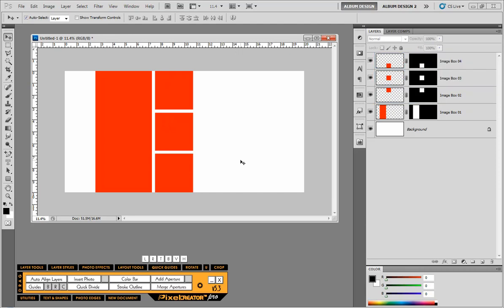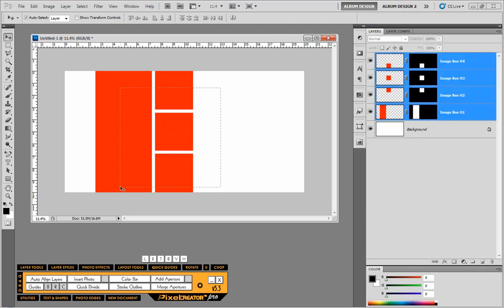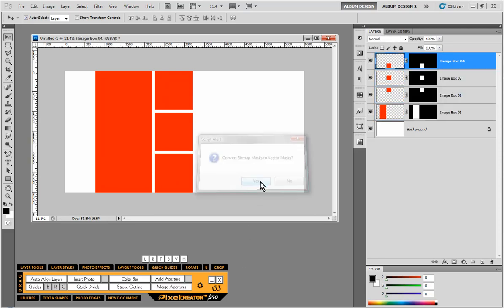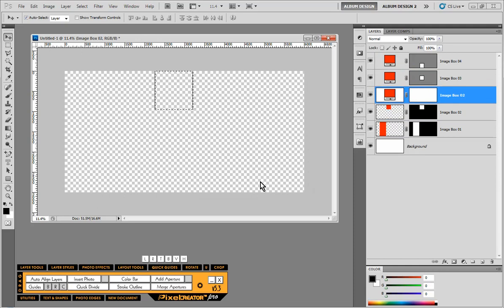And just to throw something in there for you, let's select those layers, click on Merge Apertures. Let's go ahead and convert those to vector layer masks.